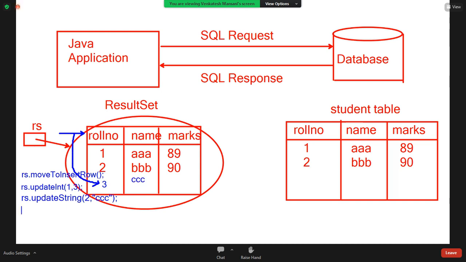rs.updateInt, column number 3, marks, suppose 55. Then 55 is inserted here. Okay. This is one table, one record. This is one record. Okay.